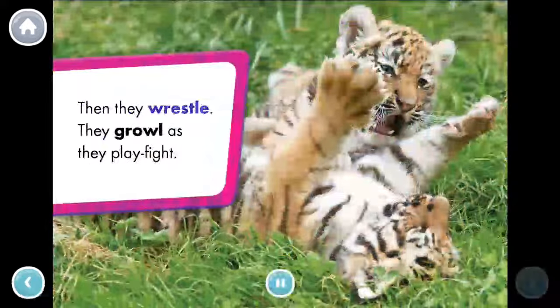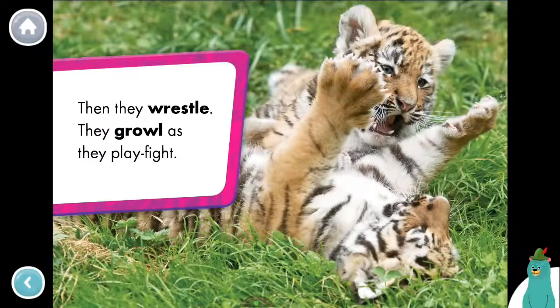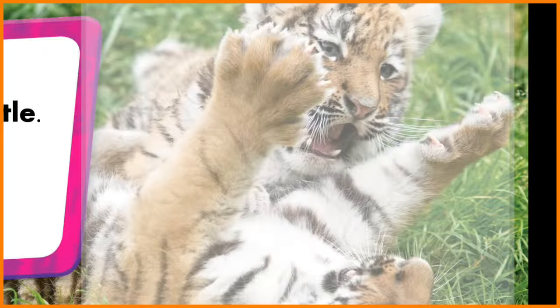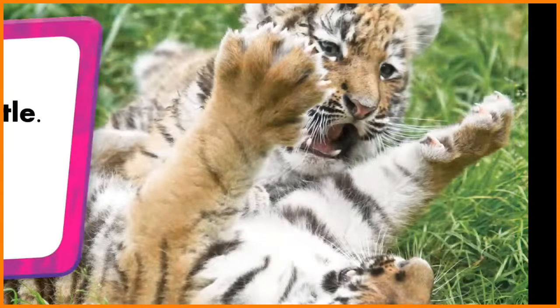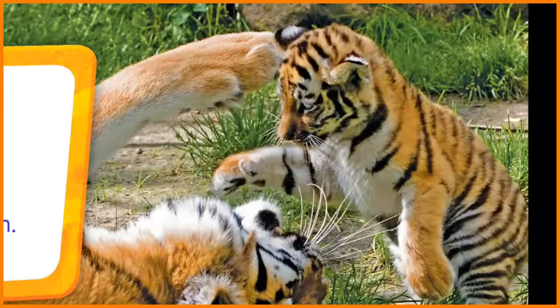Then they wrestle. They growl as they play fight. Tap the cubs to hear them growl. Roar! Sometimes the cubs practice an ambush. They pounce on mom.